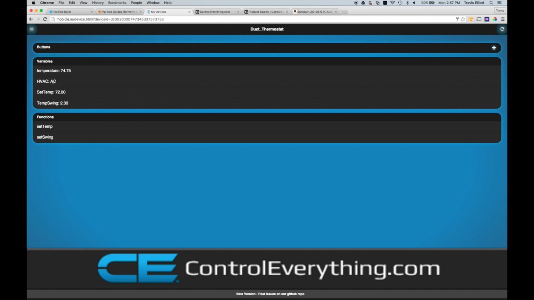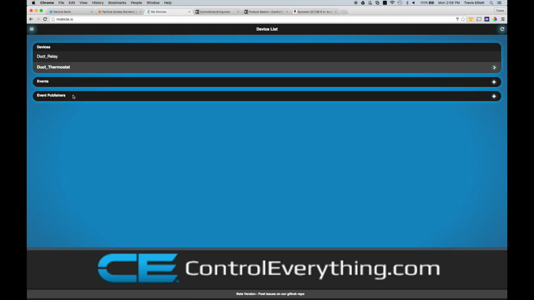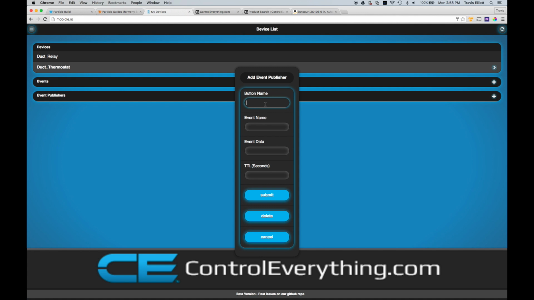We can change from AC to heat, and we do that by publishing an event. The reason we do it like that is because this firmware was written so that you can have multiple boards installed throughout your house. Rather than having to go into every single board and change whether it's on AC or heat, we're going to publish a variable that all of those boards can monitor. So we'll go back to the device list and click on the plus button next to Event Publisher. Here we're just going to name this button Turn on Heat.